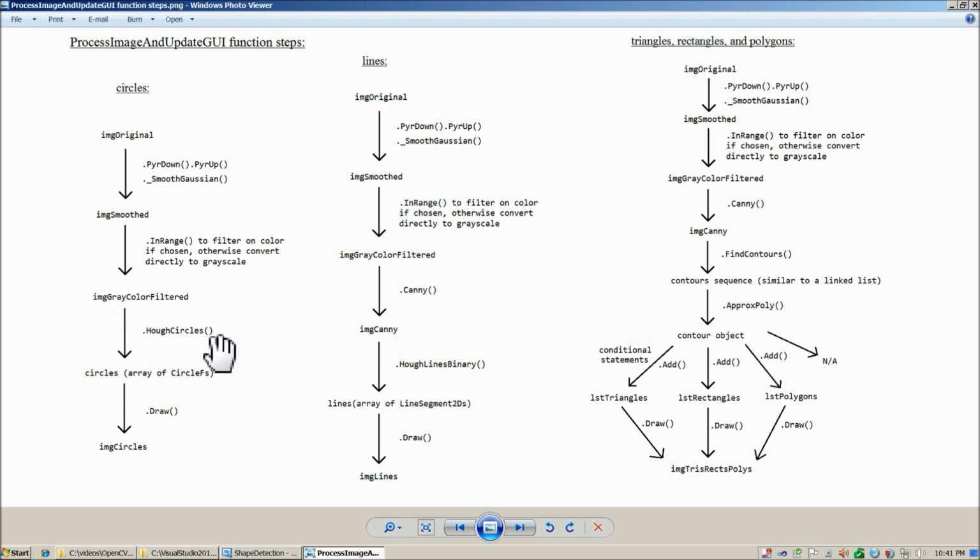Then we're going to call hue circles on that. That'll give us circles, which is an object that is an array of circle Fs. And then we're going to call draw to draw the circles into image circles. And then for lines, this will be similar but a few more steps. We're going to start with image original, do our same smoothing. Then we're going to call in range if we're filtering on color. That'll give us image gray color filtered.